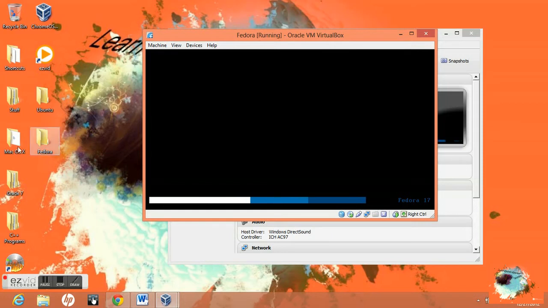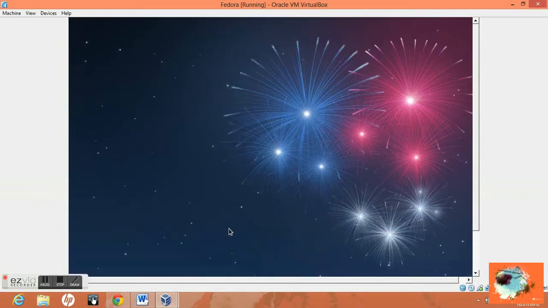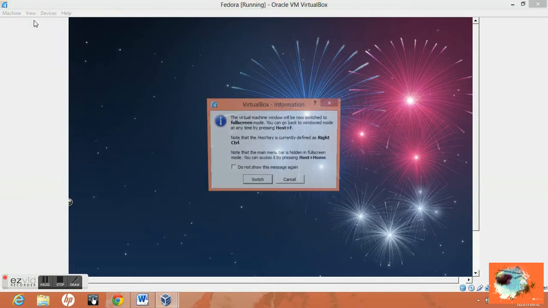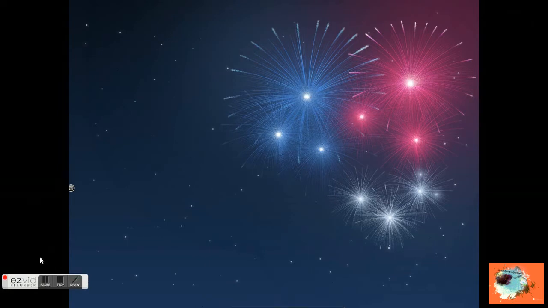I'm going to pause the video until this completely loads. Alright, I got this error message, so I'm just going to click on logout. It shouldn't affect it. Now here comes Fedora. I'm going to pause this and wait for the system installation to load. By the way, I'm going to switch to full screen because I like full screen. That way I don't have to scroll. Once system install comes up, I'm going to come back with the video.